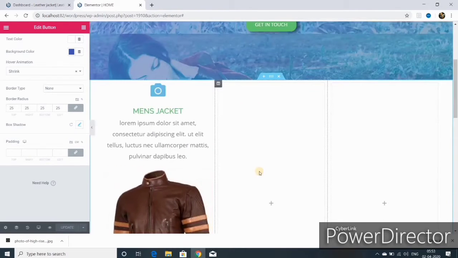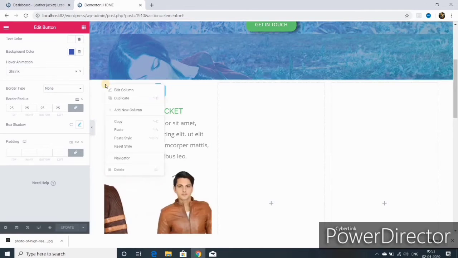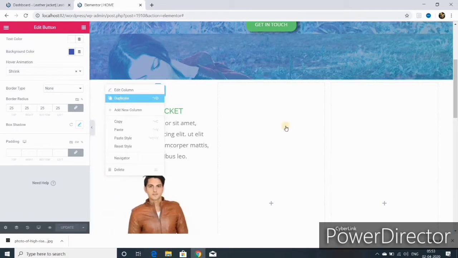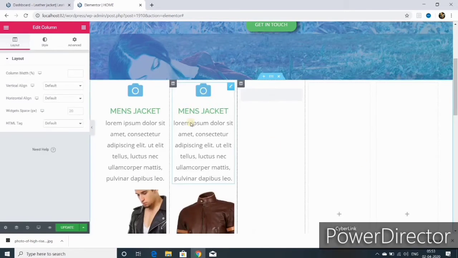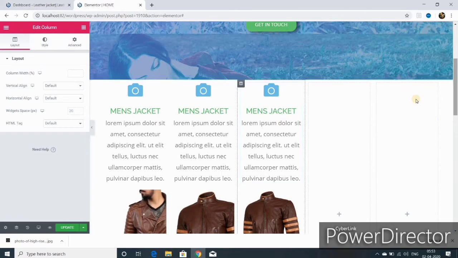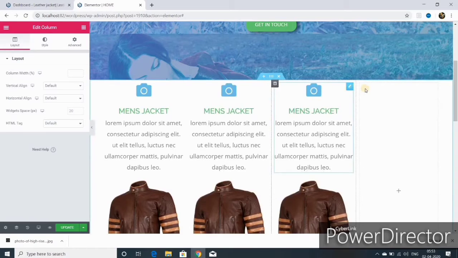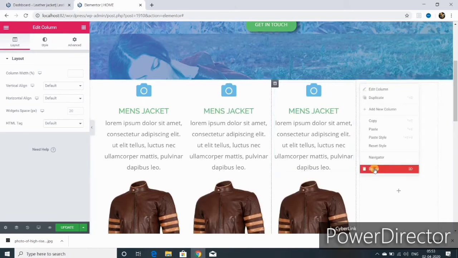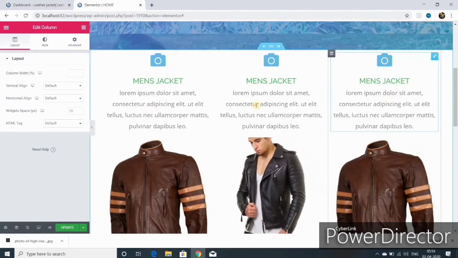So we finished this edit button. What I can do right now, I hover over here and I can duplicate one more. So these are total three columns. These I don't need. I can right click, I can delete it. Right click, I can delete this. Okay. So in this way, I have created three columns.